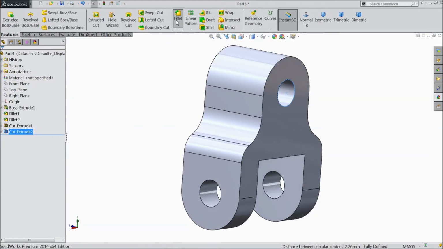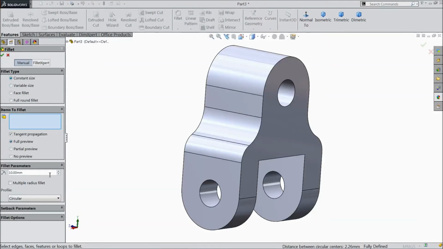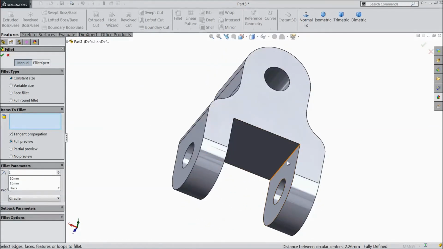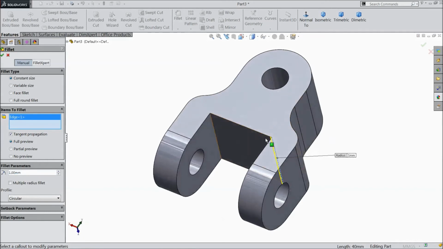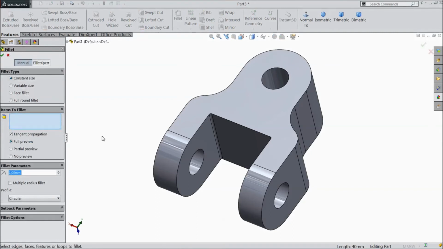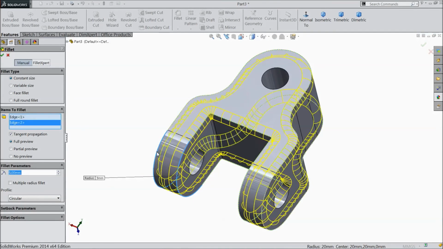Now select fillet. Constant size. Choose 1 mm for inside faces. Okay, again choose 5 mm. Select this face, select this face, click OK.